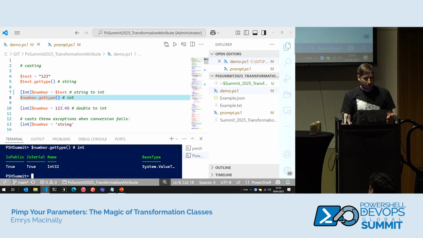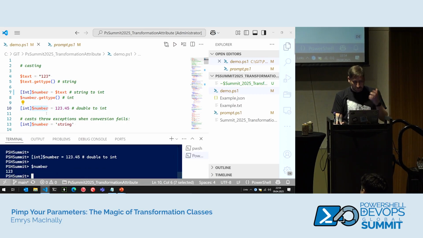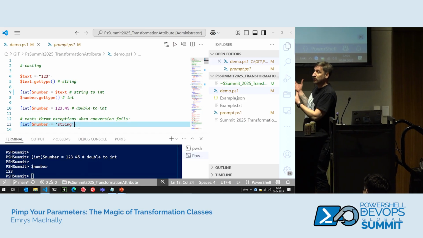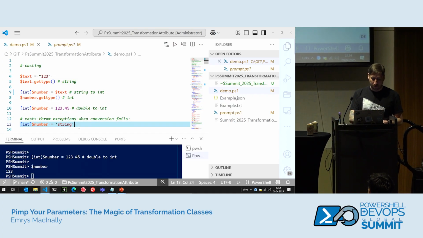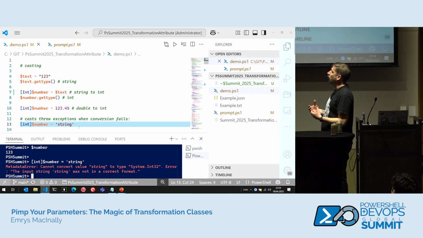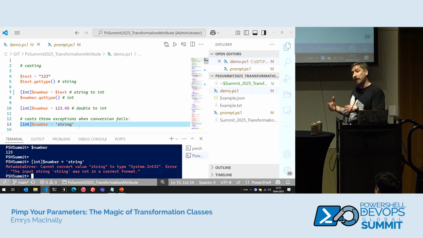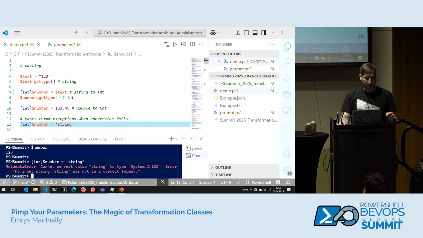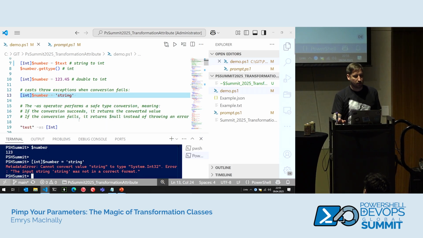We can do the same with a double to an int. We will lose its accuracy, so that will only be 123 now. But if we try to assign a real string, which cannot be interpreted as a number or as an integer, we will fail because it cannot transform that type into a different type. But it works for other things. So where it can, it will. Where it can't, it will fail. So we're already transforming something. But this is implemented on a class.